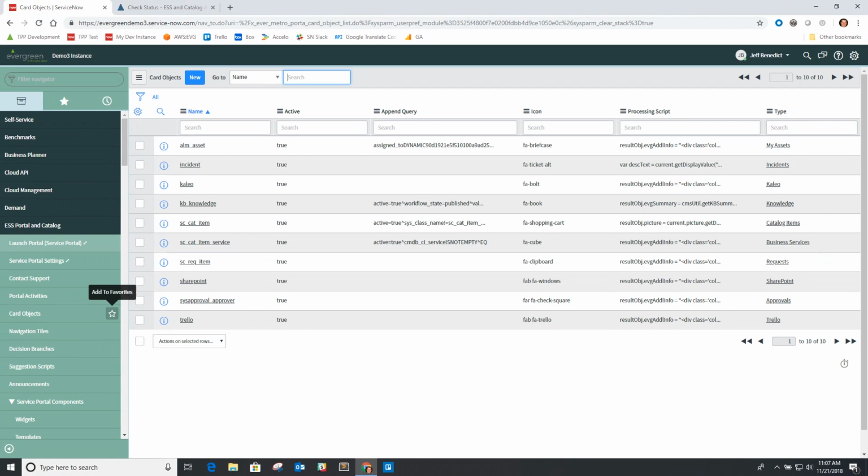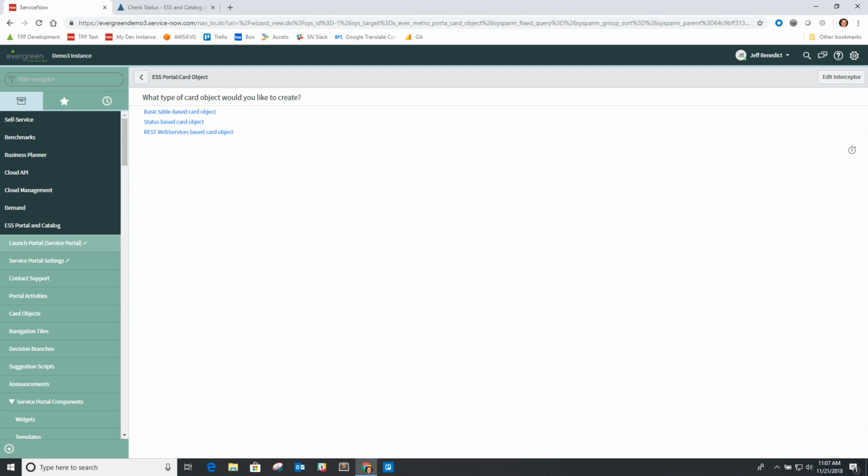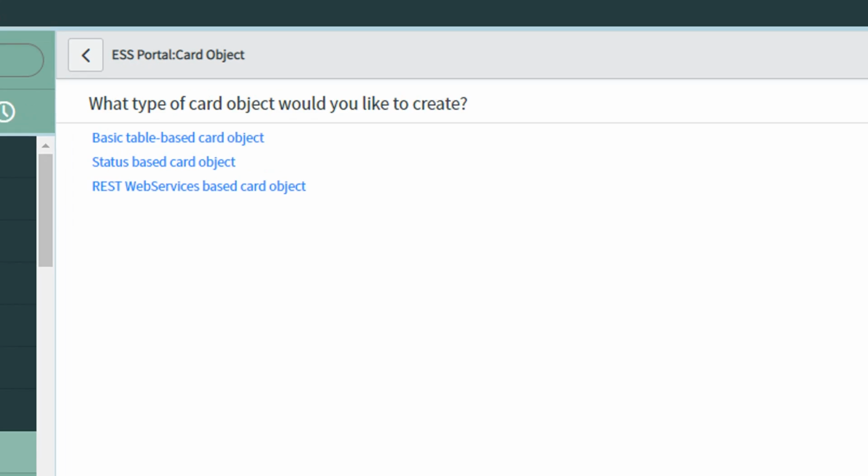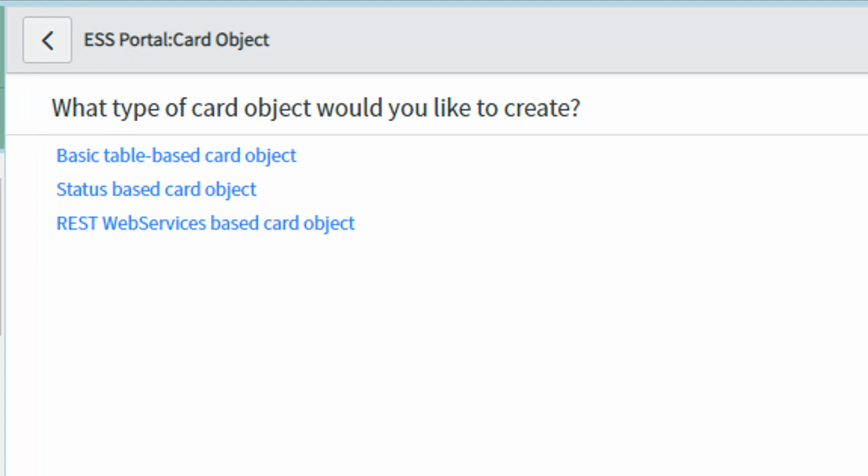All right, the other big update is in the ability to create new card objects through some templating. So what you'll find is if I do a new card object, now you get a prompted list. Do I want it to be a basic table-based object? Do I want it to be a status card object? Do I want it to be a REST-based card object? These are all going to steer me in different directions.